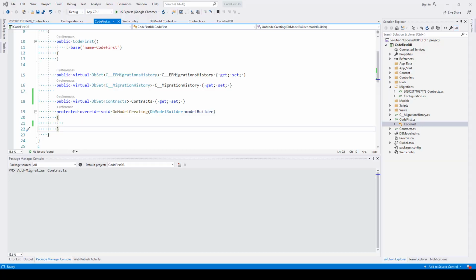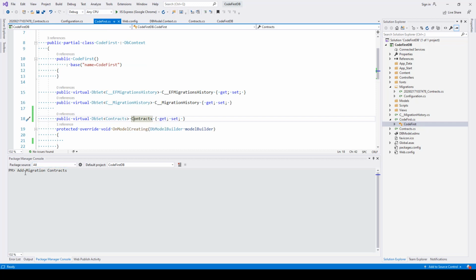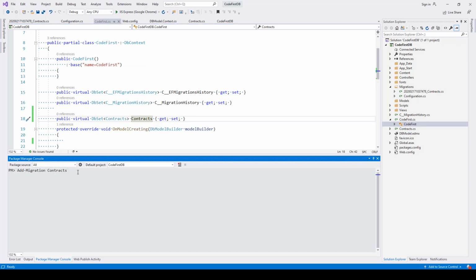Now here we were having our CodeFirst.cs as a blank file. So what we have done is we have included a DbSet of the Contracts class in our CodeFirst file. And once that is done, we need to run the migration. So we'll say add-migration Contracts and let's press enter now.